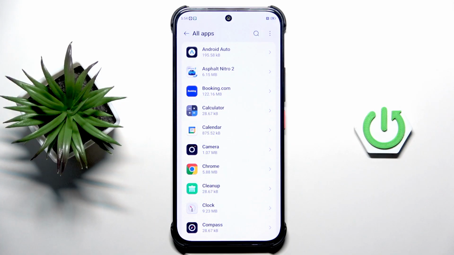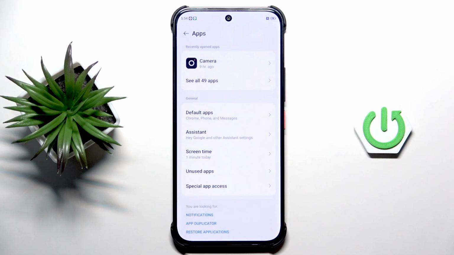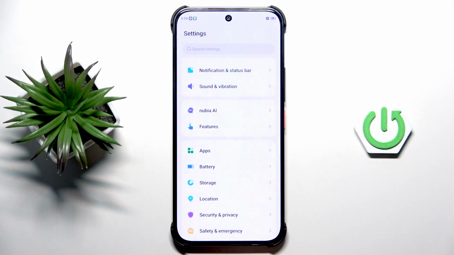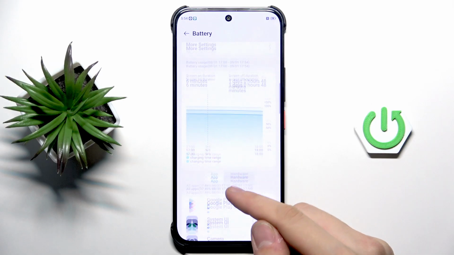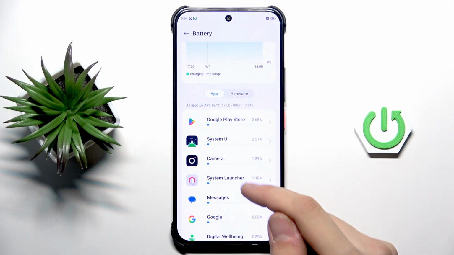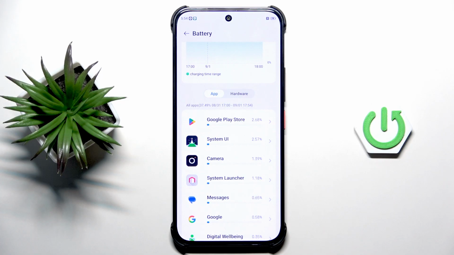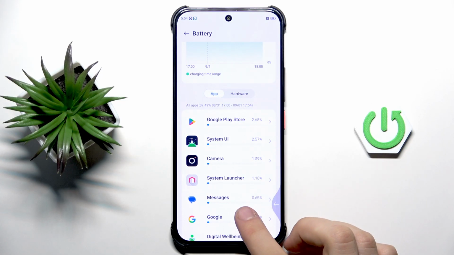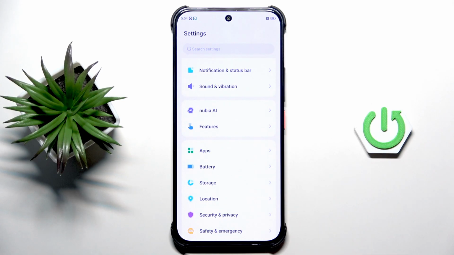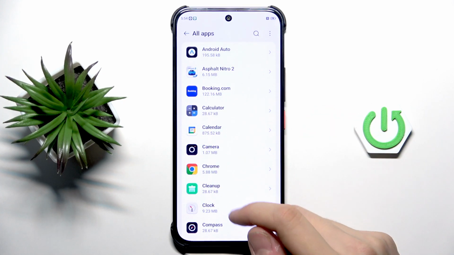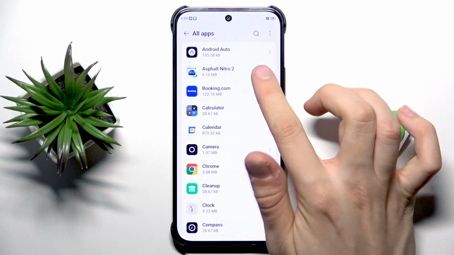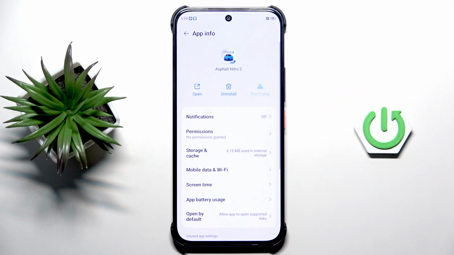As for the applications, if you do want to restrict the applications such as presented here, if you want to restrict them, as I said, it is Messenger, Facebook, or something like that, or just games that you don't really want to have notifications from, tap here apps, tap see all apps, and select the applications you want to limit. For example, let it be Asphalt Nitro 2.